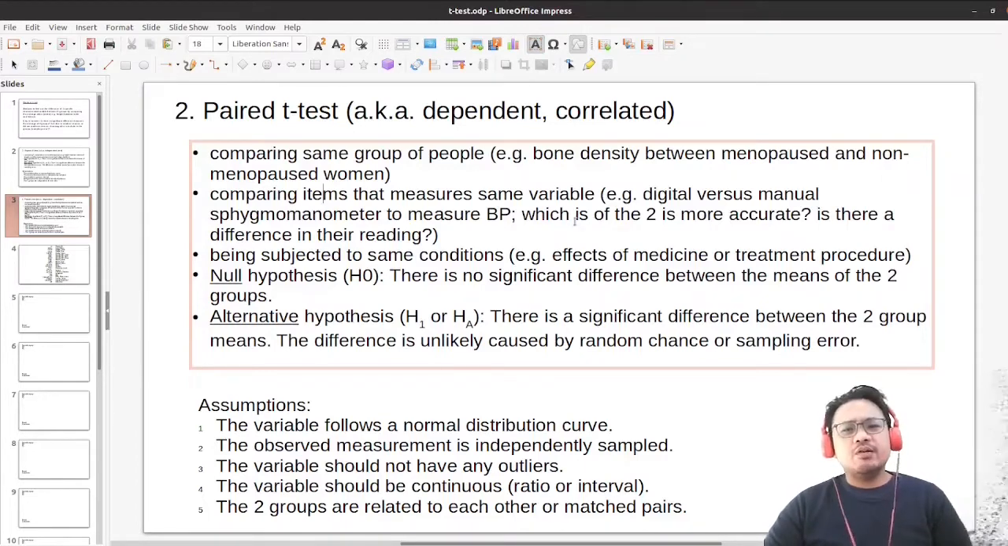So, malaman ngayon, alin ba ang mas maganda? Alin ba ang mas accurate? More accurate, yung bang mano-mano na pag-BP or yung automatic. So, meron bang pinagkaiba yung average reading ng BP?